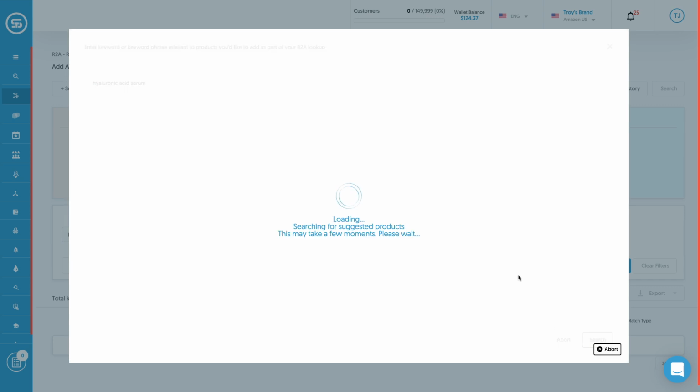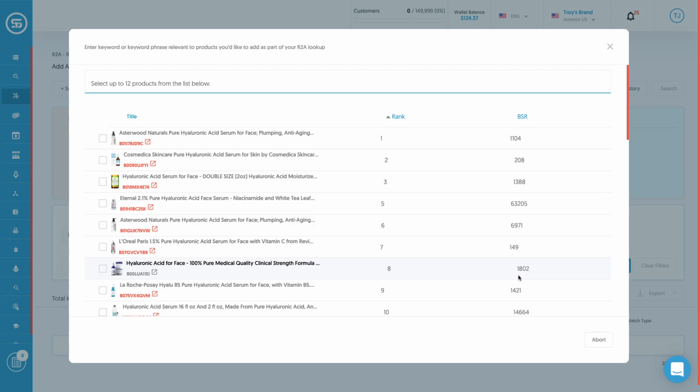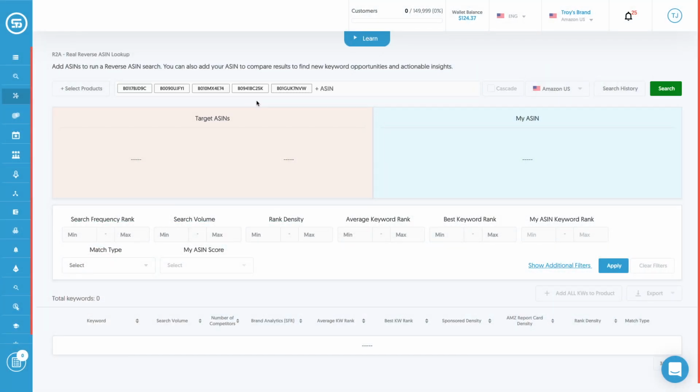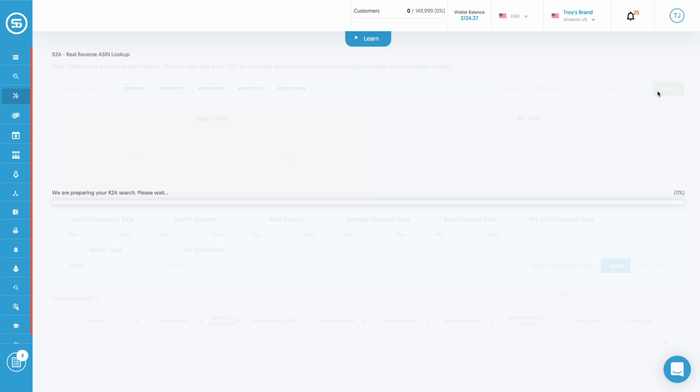Then I'm going to run a search. The tool is going to do all the heavy lifting for me to find the top results for my main or master keyword. And I'm going to pick the top 4 or 5 most visible products. So here we can see from the rank, it's going to be 1, 2, 3, 4, 5. I'm going to keep this really simple. And again, this is still a superior way of approaching keyword research. So I'm going to confirm that selection. It's going to add those top most visible ASINs for my master keyword, hyaluronic acid serum, into the search. I'm going to run a search.